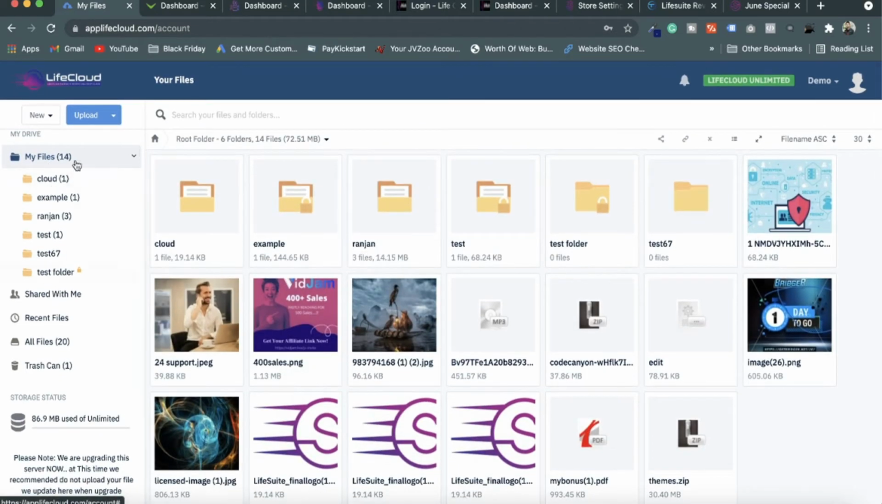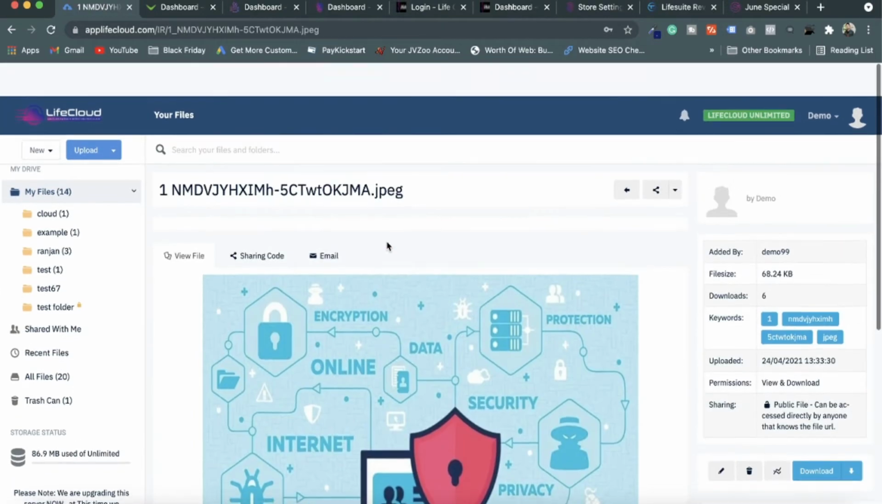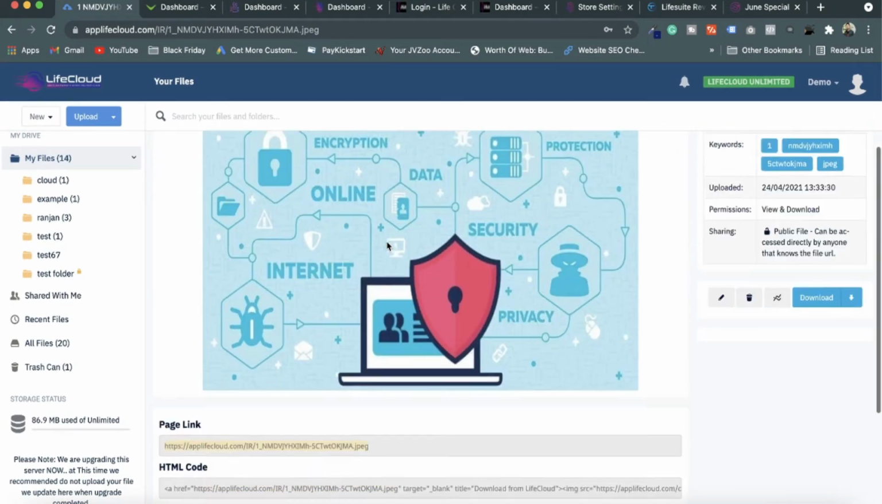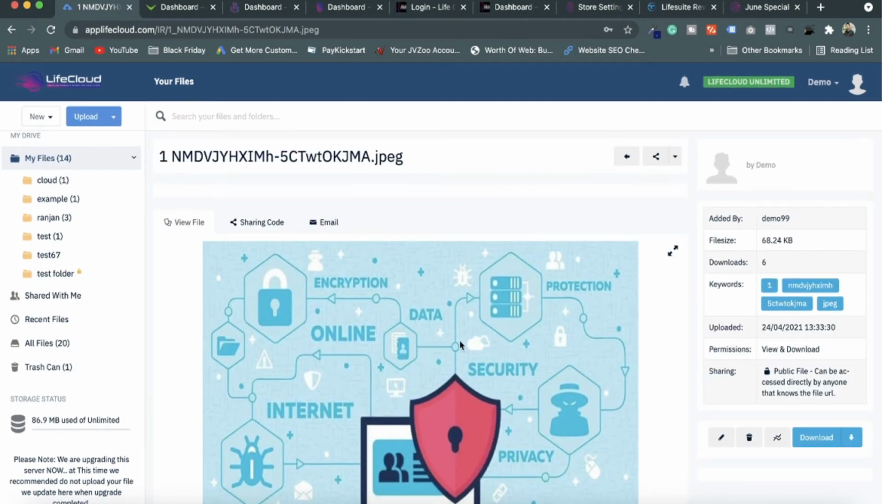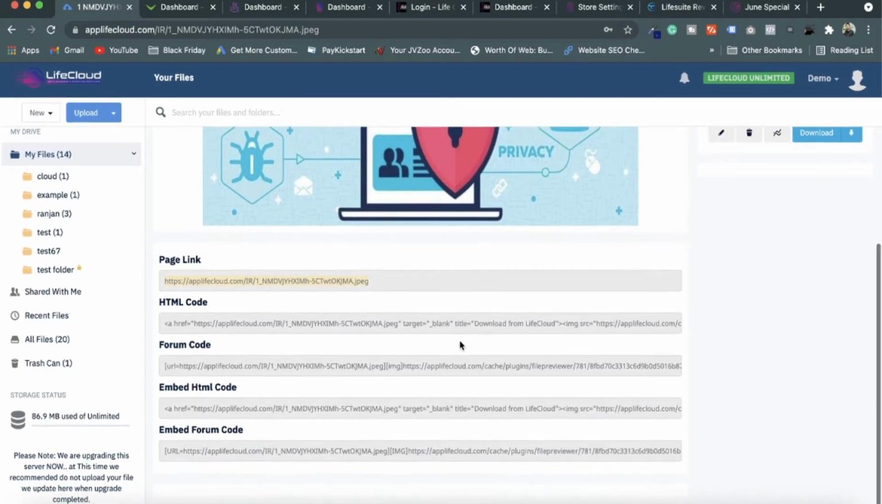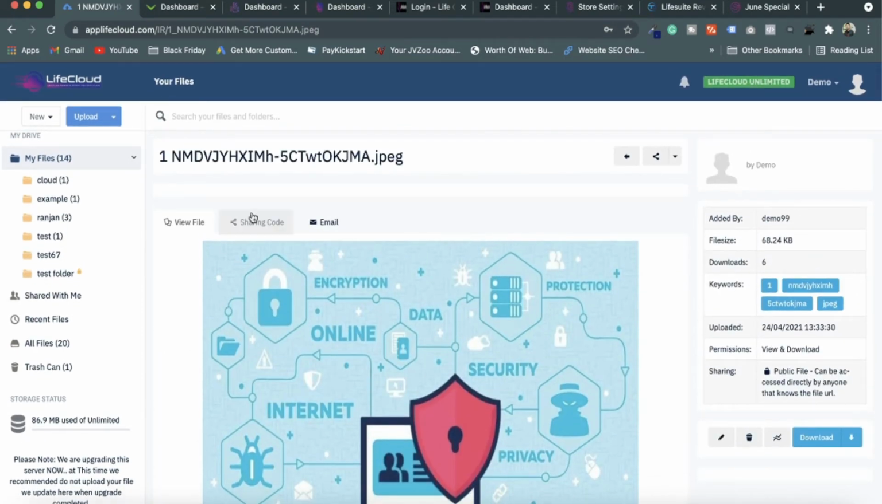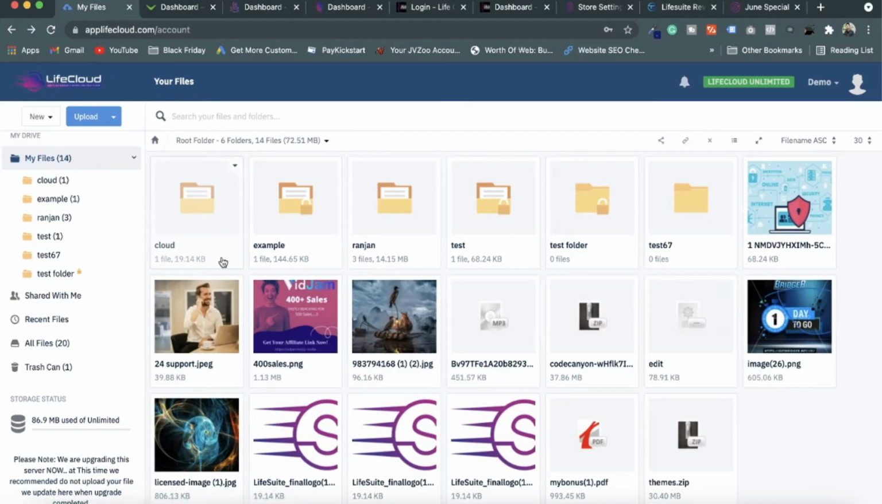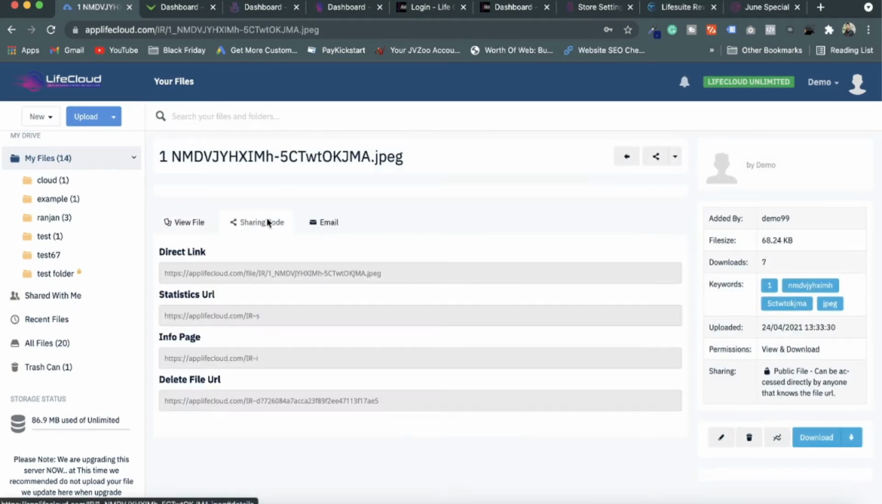Here you can create folders, and once you upload your image, if you want to use this image anywhere on the web, or you want to share it, you only have to go to the sharing. Once you open the file, go to the sharing code, and here you will get the direct link. This direct link will directly open your file. It can be an image, a video, or anything else.